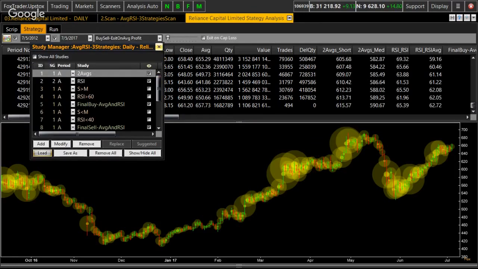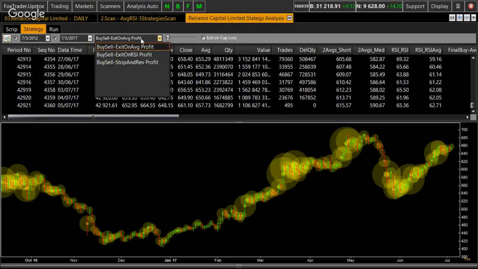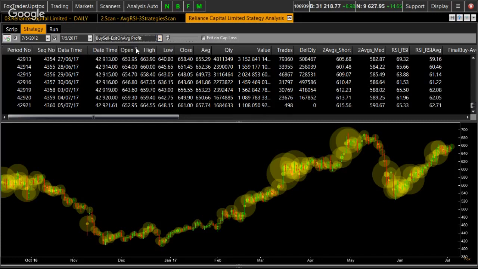Okay, and then close this form. Now, here it will present you all three strategies. You can choose for which strategy you want analysis. So let me go for exit on average analysis here, because this was the one which was more profitable on a group, and drawdown was also comparatively less.